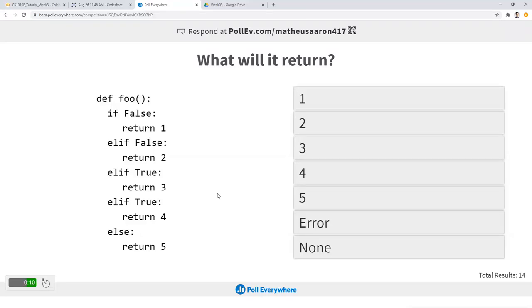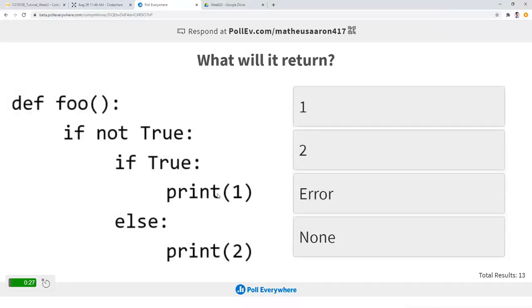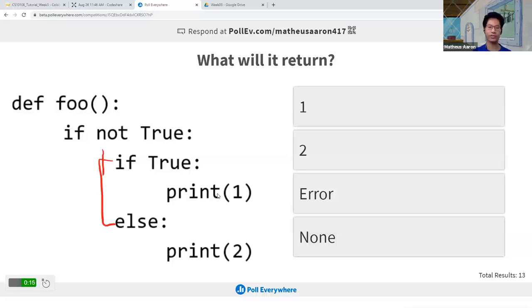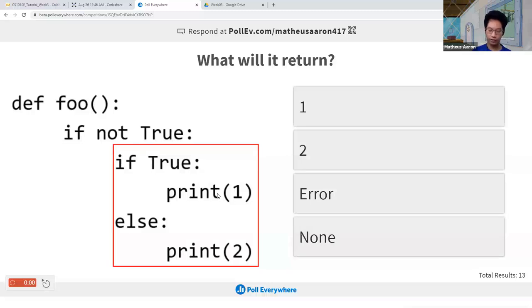But the question is if it's not true, so it will print 2 instead, right, for the last one? Pardon? Oh, this one. Yeah, it will print 2 instead, correct? No, that's not correct. Because here, you need to see which if this else belongs to. The else here belongs to this if. If the else is here, with the same level of indentation, then it will execute the else here. But this one is not in the same level of indentation. It means that this else does not belong to this one.